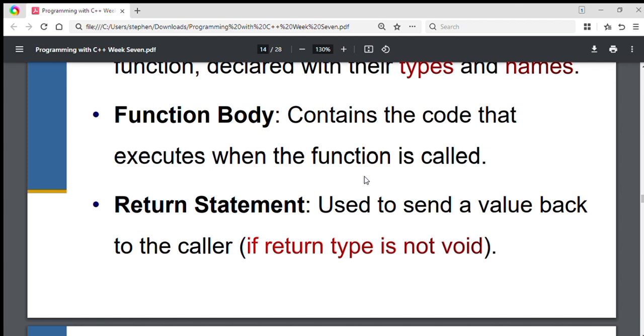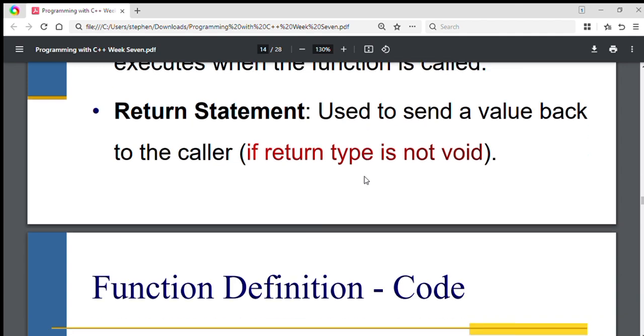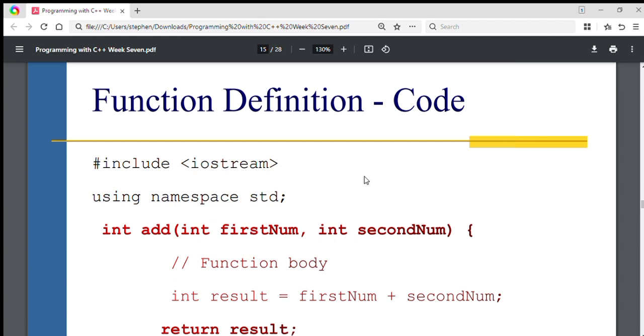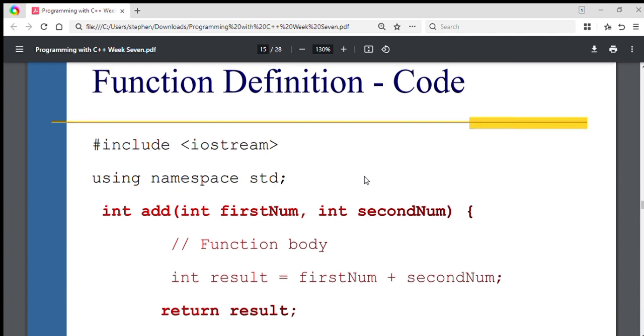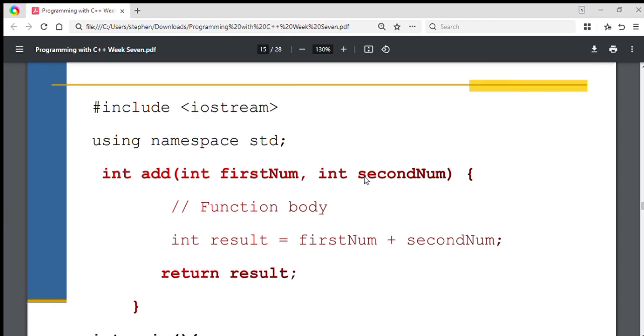We also have the function body. The function body is where the actual work happens. These are the step-by-step instructions. You also have the return statement as the last thing. This sends a value back to whoever called the function. These are examples of the structure of the code. Have a look at it. While you are going through the studies, you can try it on your own.